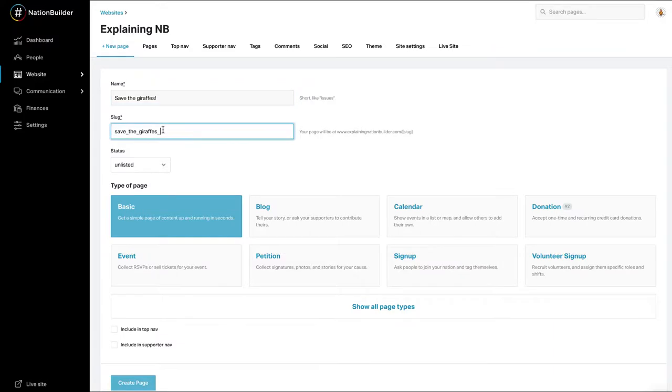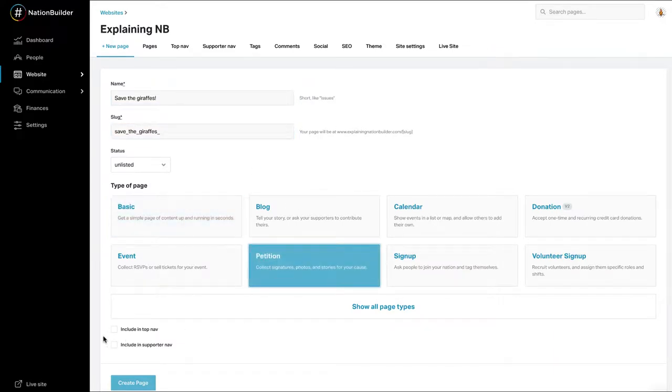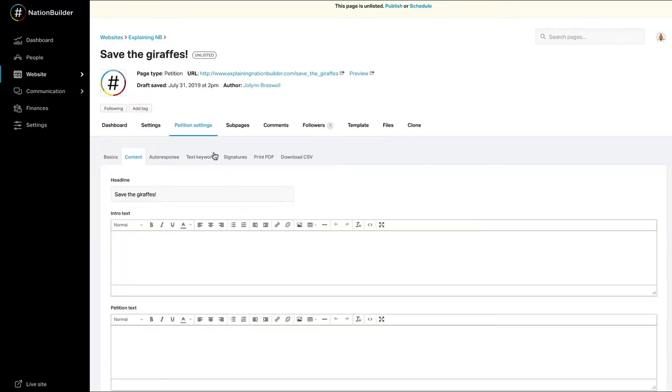Give a name to your petition. The slug will auto-populate based on the name, but you can change it if you like. Select Petition as the page type. Decide whether to include it in Top Nav or Supporter Nav. Click the Create Page button. You'll be taken to Petition Settings, Content.